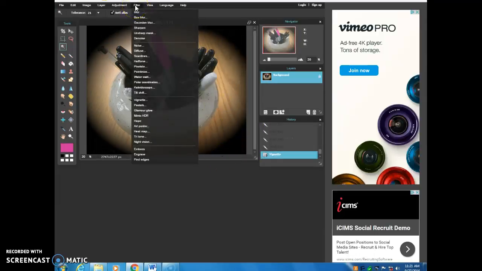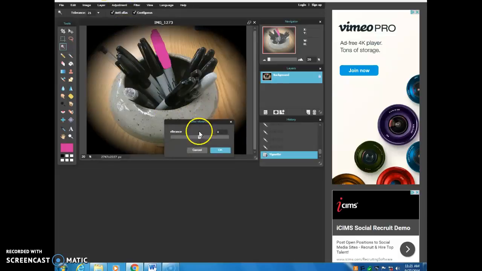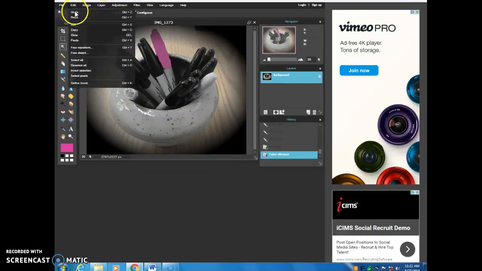Let's try an adjustment of some kind. So let's try some color vibrance. In this section, I just want you to play around and see what some of the different things do. This one's not changing it. Oh, there we go. There we've got some black and white. We've got some different color. You can kind of see it changing. Let's say okay. Once again, if you don't like it, you can go to Edit, Undo.